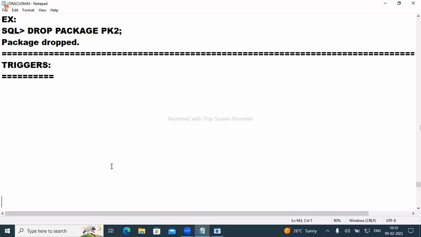Next one is, now, in real time, what is the importance of triggers? Auditing. Auditing means, nowadays every company maintains an audit. Yes or no? Auditing is nothing but very clear information about your business. For example, you have one organization. Every academic year, how much turnover?